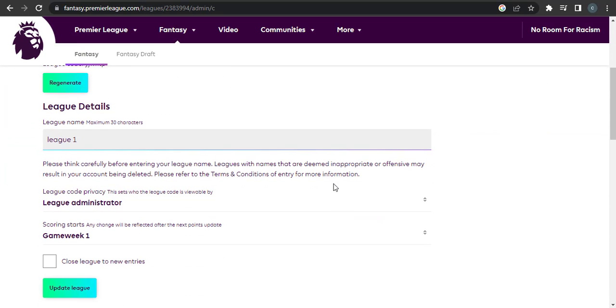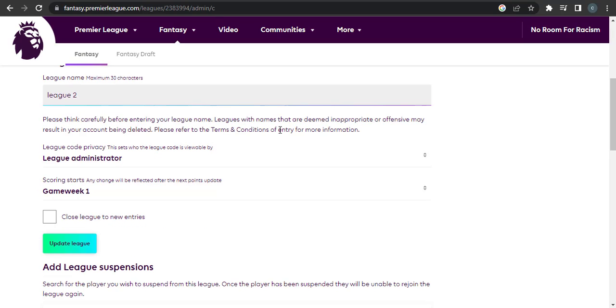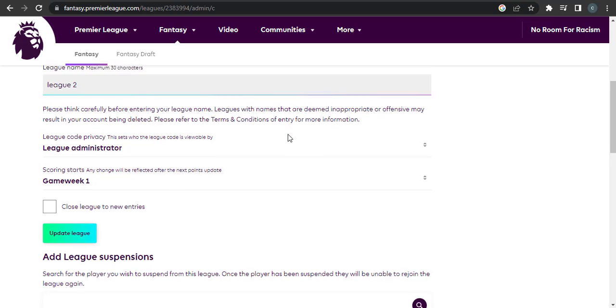Now you'll need to scroll down and you'll see the name of your league. You can easily make any changes to your league. There are a few things that you need to keep in mind. Here it says leagues with names that are deemed inappropriate or offensive may result in account being deleted. So make sure that your league name is not inappropriate or offensive to any other people. You can check the terms and conditions of FPL to know better.